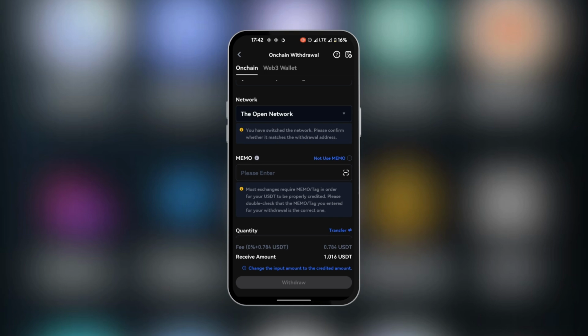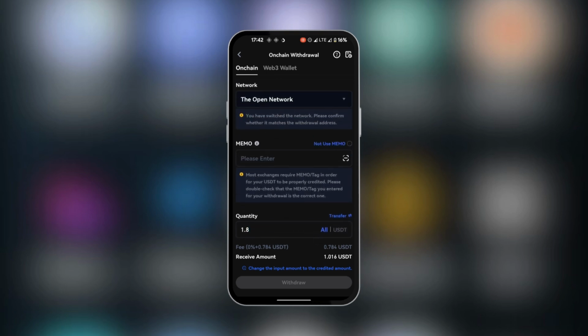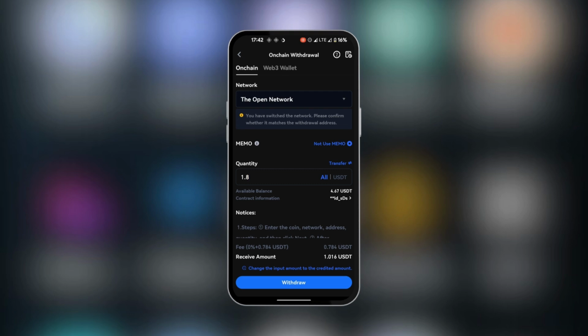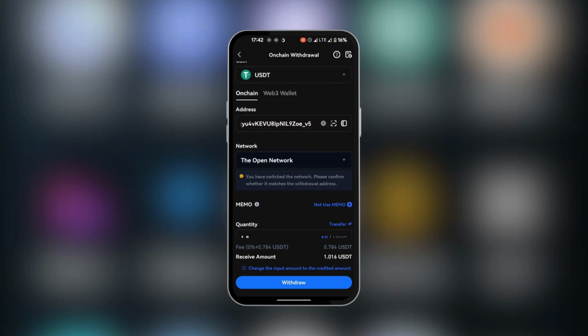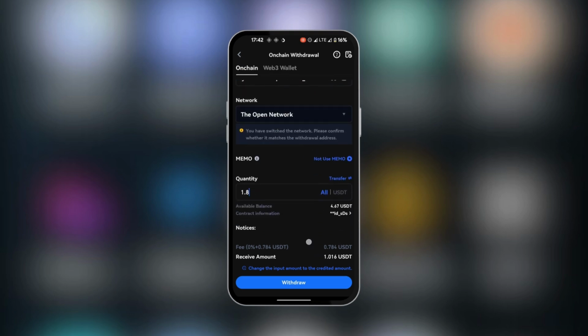This is because we haven't selected this option, not use memo. So we're going to tap on not use memo, and that solves the problem. After you've pasted the accurate address and the correct network, you're going to select withdraw. So after clicking on withdraw, you're going to confirm the summary of this transaction and complete it, after which a few moments later, you can have your USDT from Git.io in your Tonkeeper. So this is how to transfer USDT from Git.io to Tonkeeper.